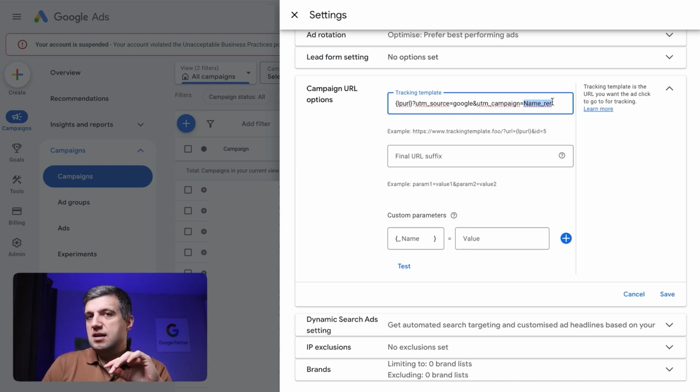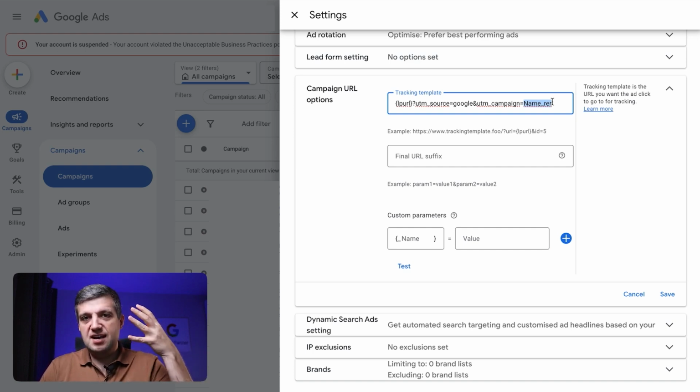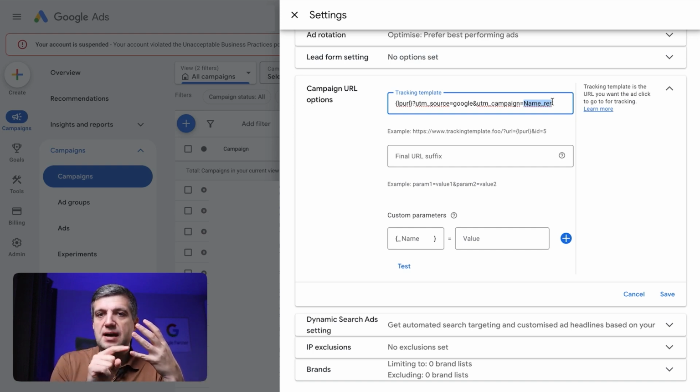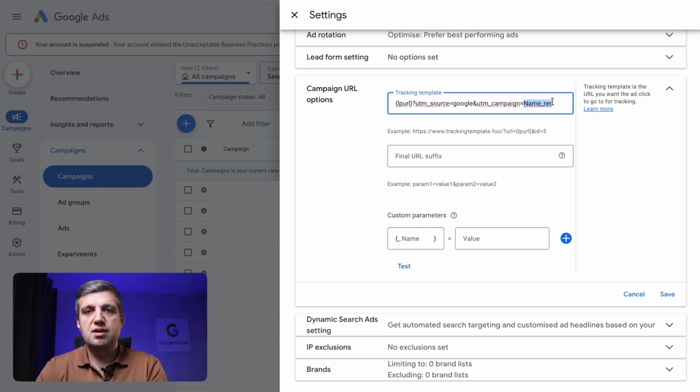You can ask, what if I add these parameters to every single layer that I have? In this case, Google only pays attention to the lowest layer. So if there is an ad level tracking template in place, Google will only use this level. If there is no tracking template on ad level, Google will look at group level. If it's empty as well, Google will look at campaign level. If it's empty, at account level, and if it's empty, Google will add nothing to your final URL.